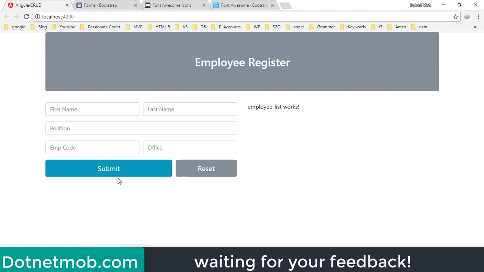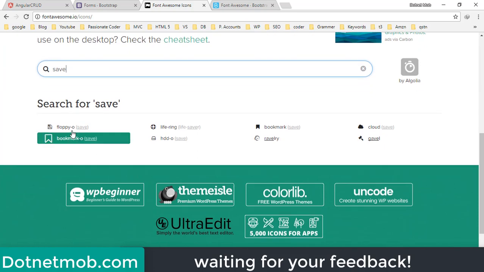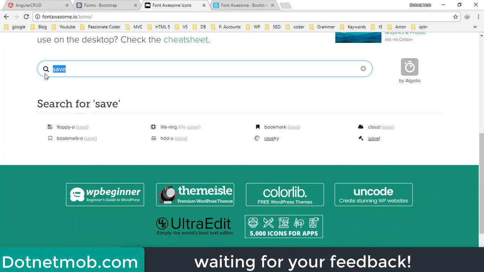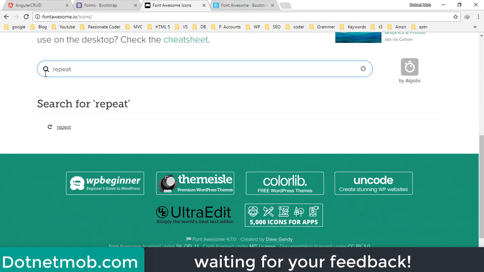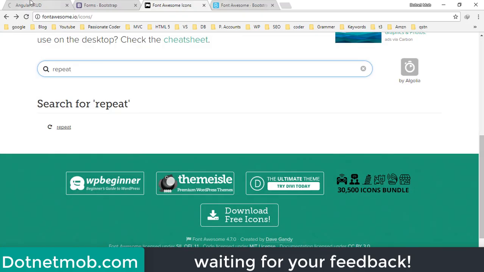Now let me select an icon for the submit button. For that I will search for save here. So I will select this one, floppy-o, an I tag, then class will be far, then far fa-floppy-o, then hit tab. For the reset button I will use this one. If I search repeat here, I will get this icon, so I will use far fa-repeat. For that we can add this I tag with class far and fa-repeat. Hit tab. Let me save this and go back to the application here.